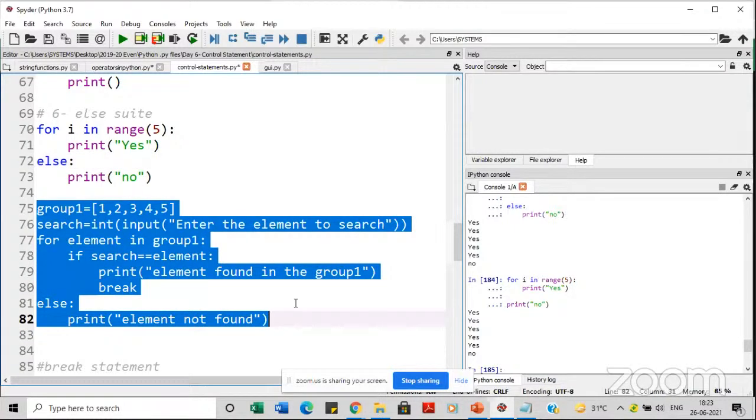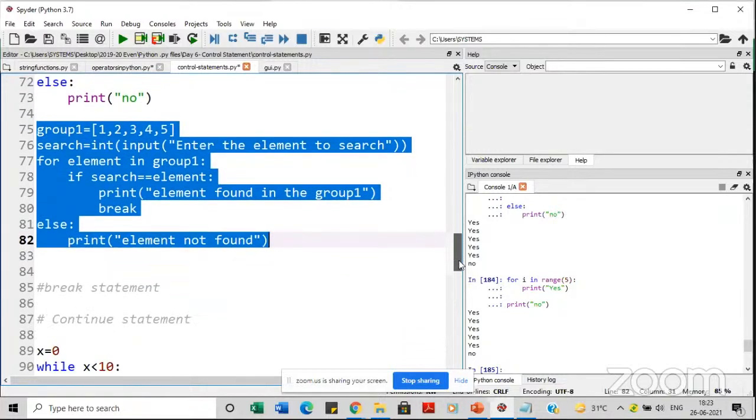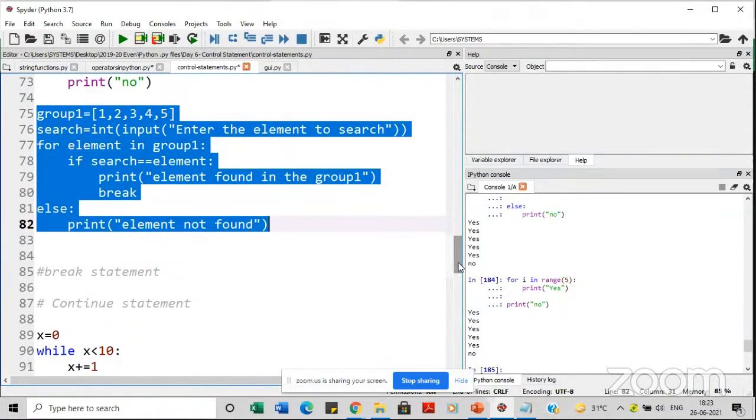That is, we have initialized a list which we are calling group one. This is the name of the variable. And then I just want to find out if the given element by the user is available in this list or not. So user element कैसे देगा? Int input से element देगा. So let's say उसने element दिया 3. And I want to find out if 3 is available in this group one or not. So how it will go on?